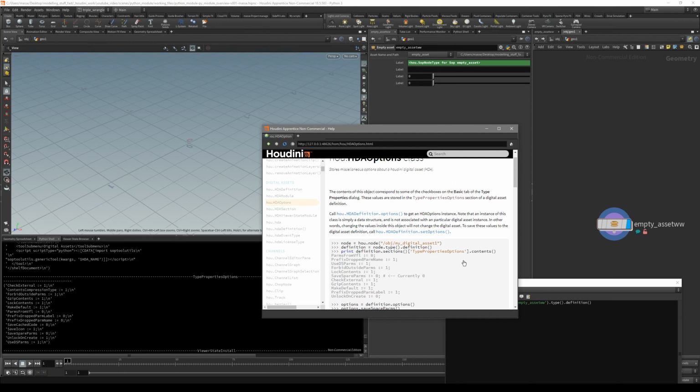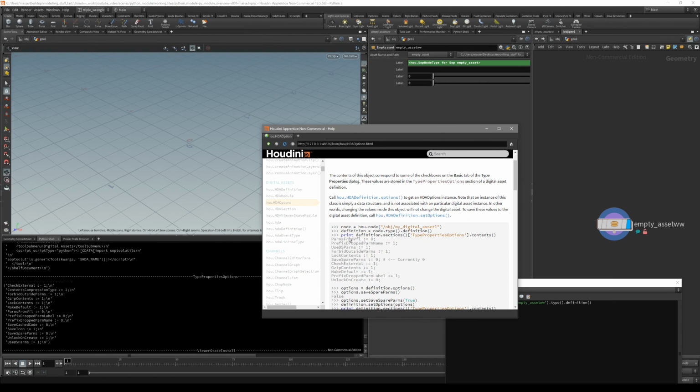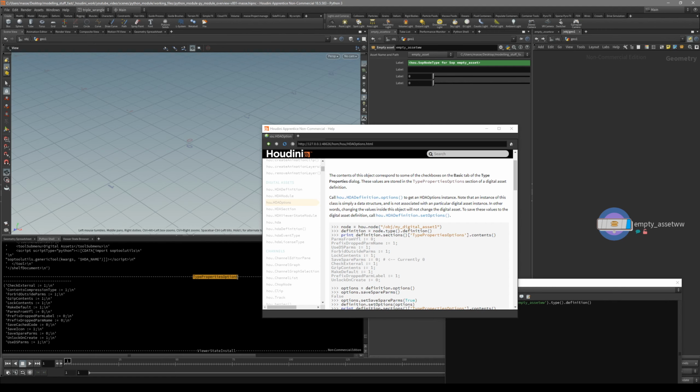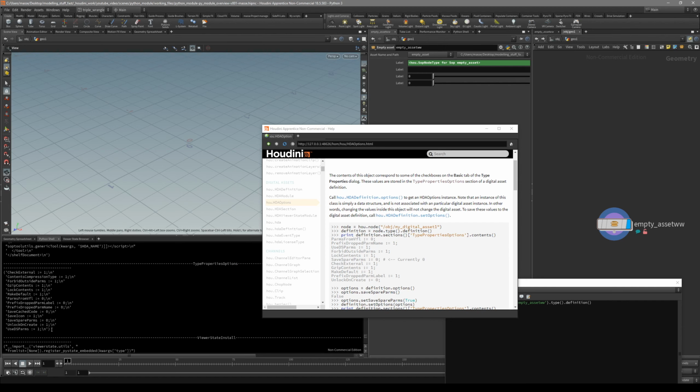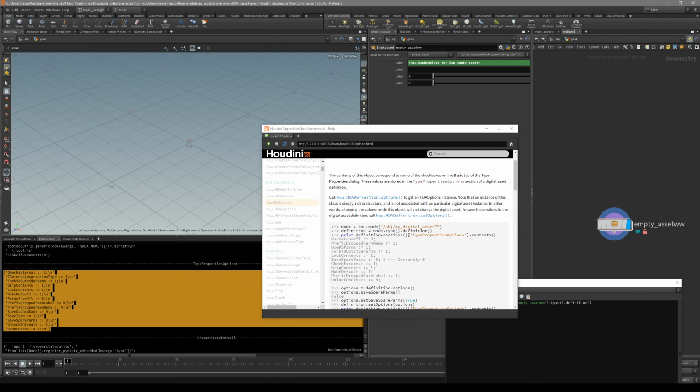On the help page, you will notice that, from our previous call where we printed out all of the sections' contents, we have basically done the same in the help. We call definition, and in sections we have the type properties options, which is exactly this one. And you see that there's a bunch of values that are the current node type properties, set to 1s and 0s. So let's actually go ahead and edit these.